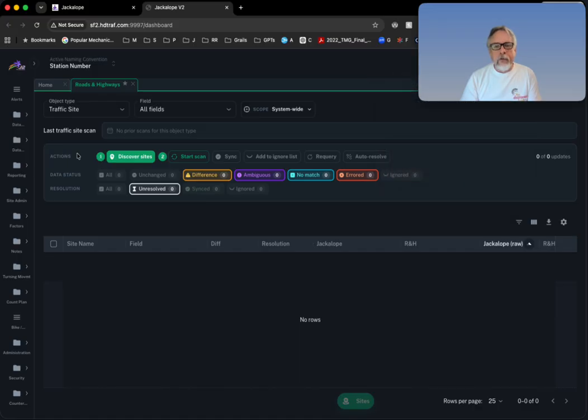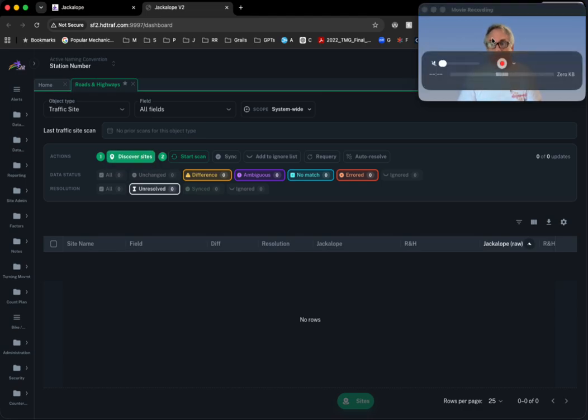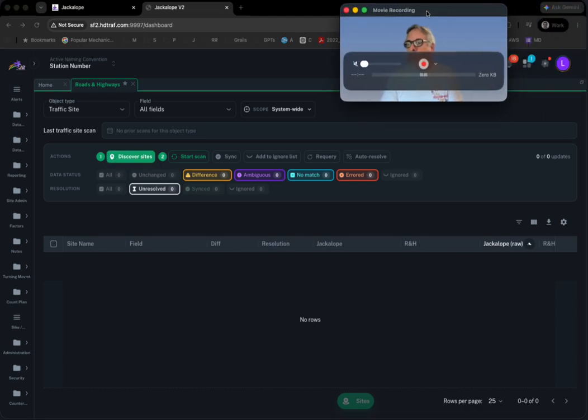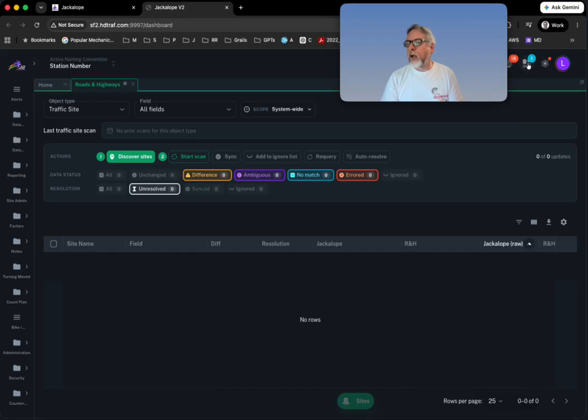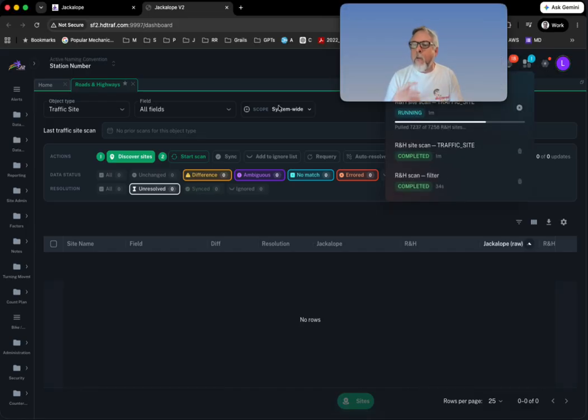Again, you could hover here. We did add a little bit of help. So if you do get lost, if you're in here like, what the heck are all these buttons? You could do that. So yeah, first step is discovering new sites. And then second is, currently the second is start scan, but we're about to get a different button right here. If the discovery finds new sites, then the next step is to actually insert those sites into Jackalope. Okay, still running.